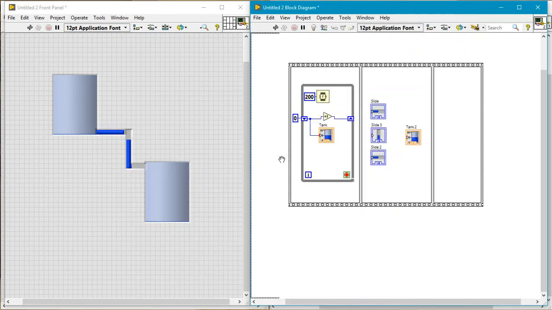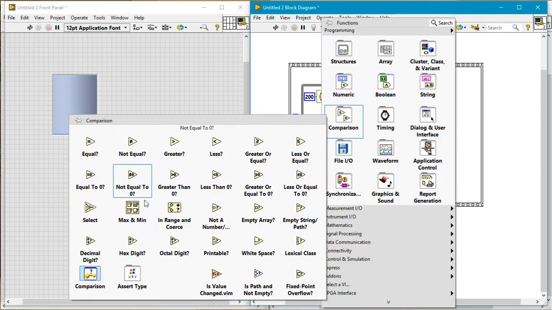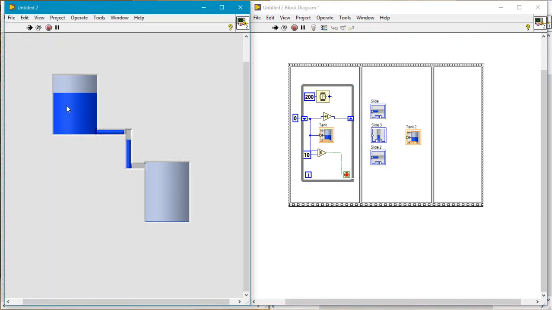So let's say greater. No, I don't want to use greater, I want to use greater than or equal to. Comparison. Where is it? Greater or equal? Okay, so greater or equal. I bring this wire here. Create a constant here, and the value I'm interested in is 10. If it's greater than or equal to, then I wire that to this point. So this first loop is really done. Other loops are not yet done, but I could go ahead and run this just to see how it runs.